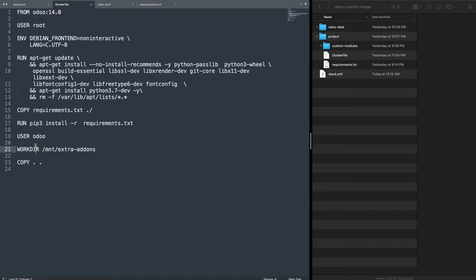Now the Docker daemon will execute the next command, which will set our current working directory. If you look at the implementation of Odoo's base image, they have included all community add-ons inside a container, inside a folder called mnt/extra-addons. This is a path which is already available in your Odoo container. So we'll switch to that path, and then we'll execute this copy command. Copy dot slash dot, what does it represent? It will copy everything from your host machine, from your current directory.